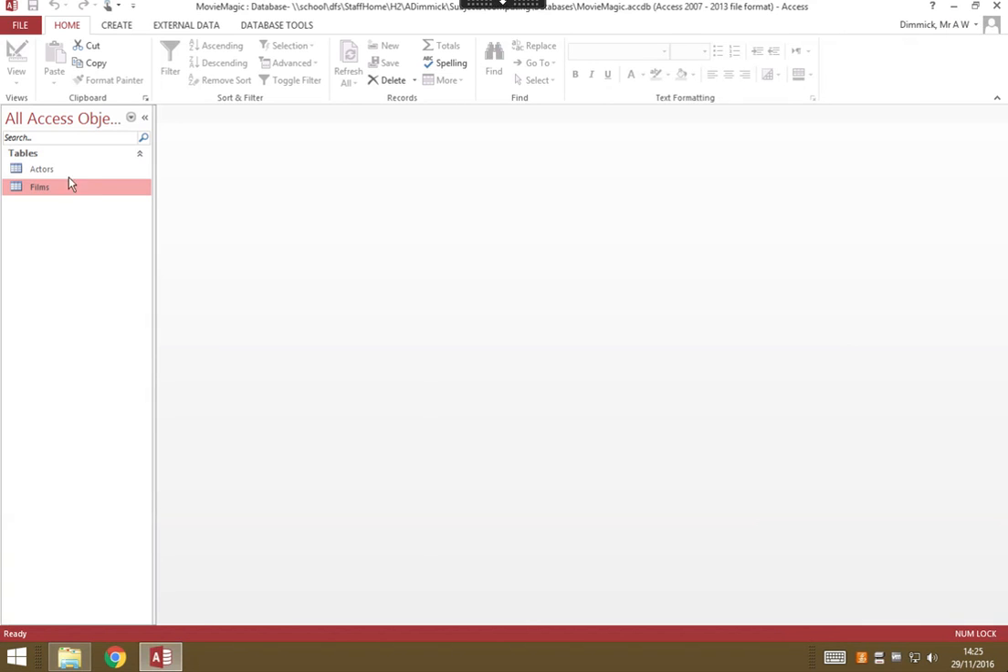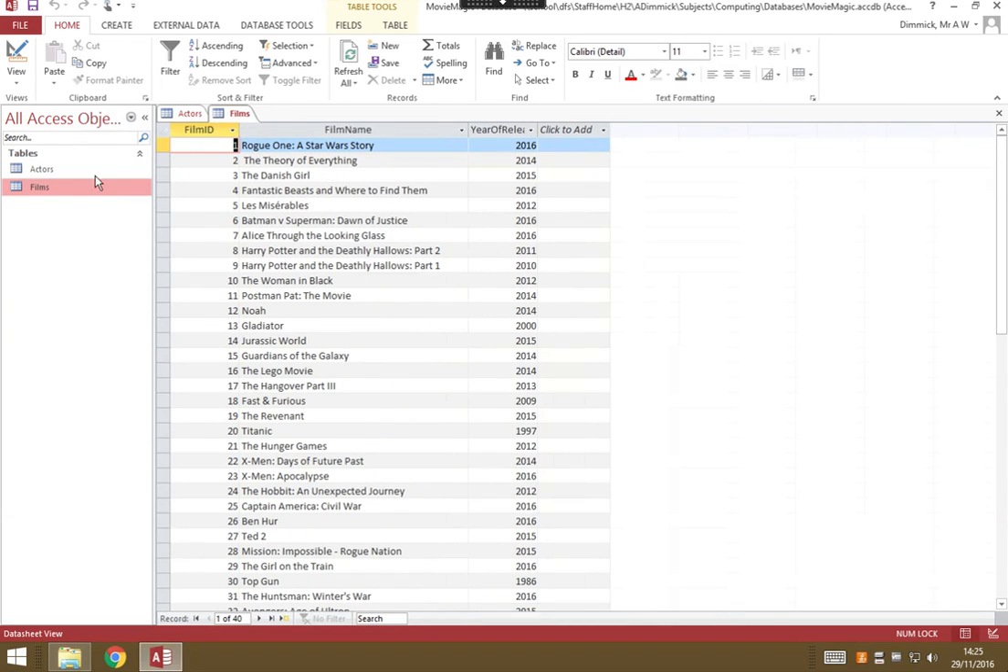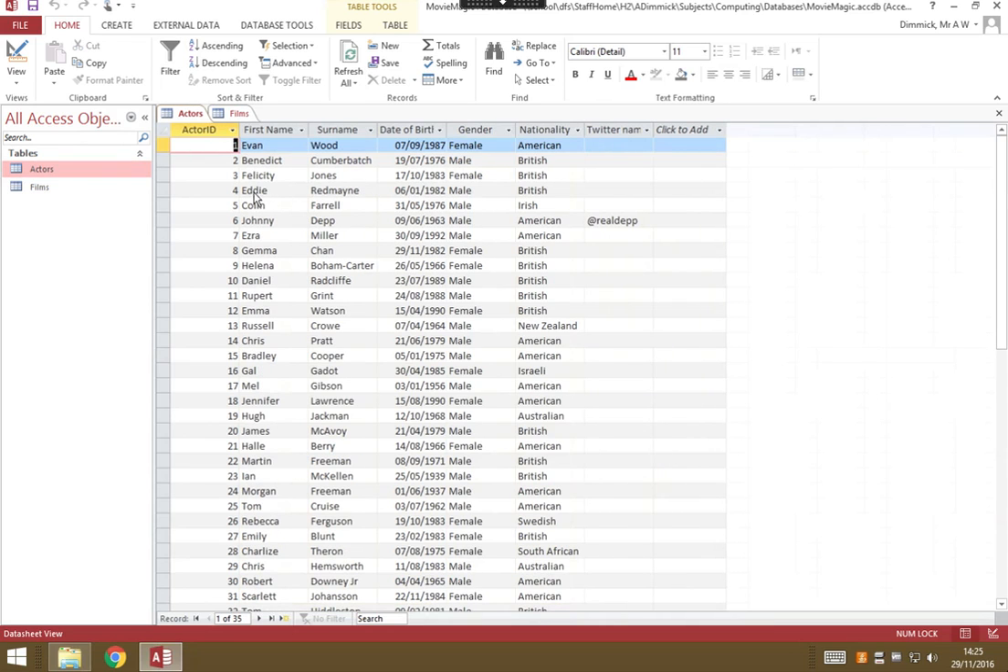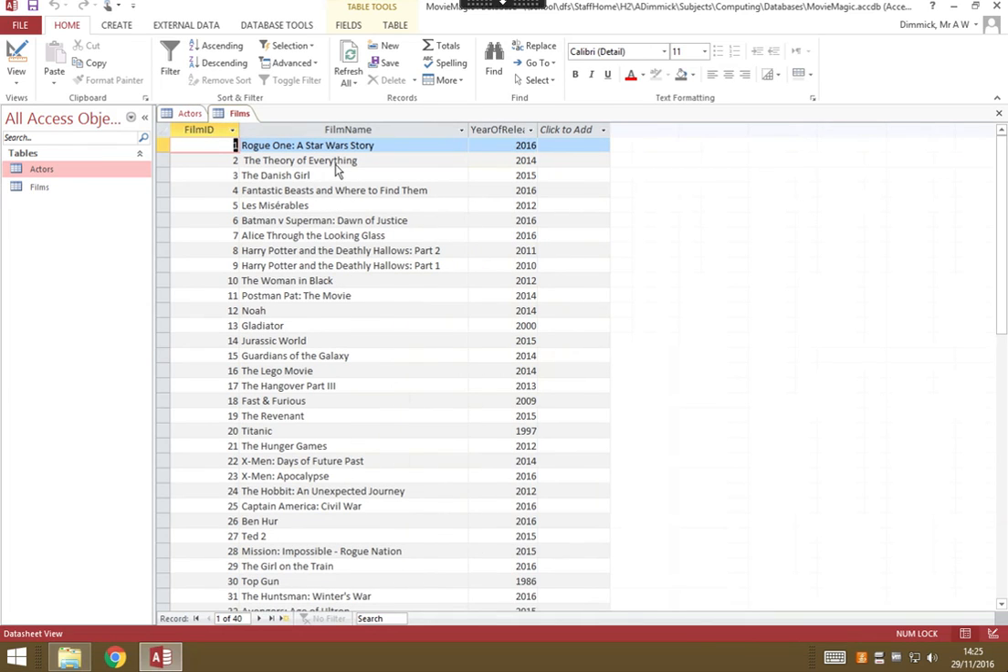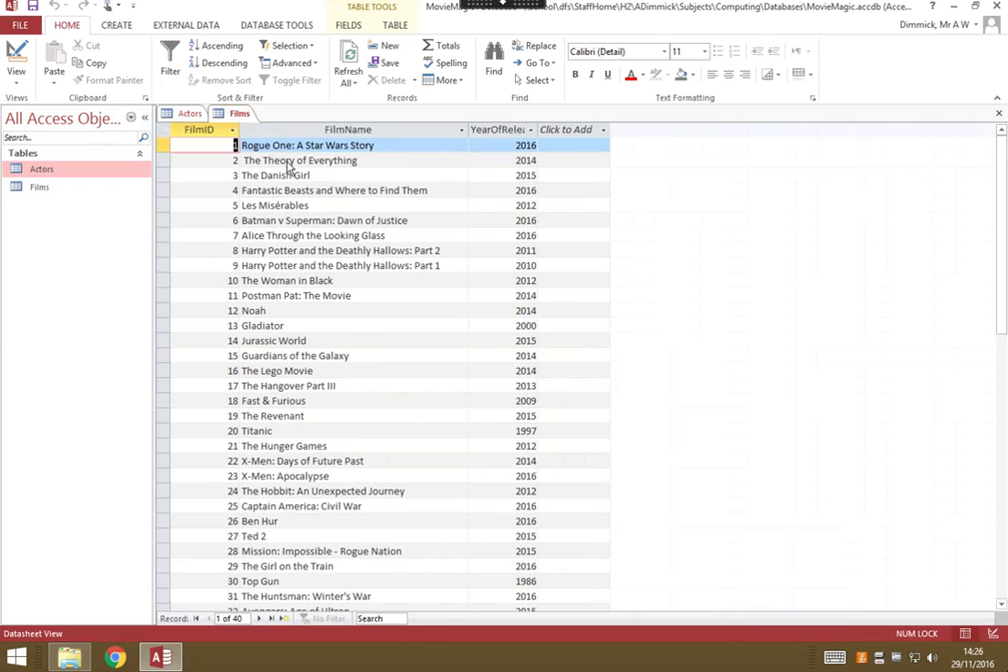Here we are again in Access, and if we open up our Actors table, you will see the Twitter information we added last time and the films. Now, let's say I have an actor such as Eddie Redmayne. Eddie Redmayne is a British actor that's been in a number of films, including Theory of Everything. He's been in Fantastic Beasts and Where to Find Them. He was also in The Danish Girl.